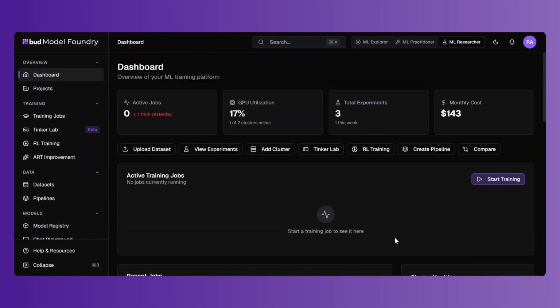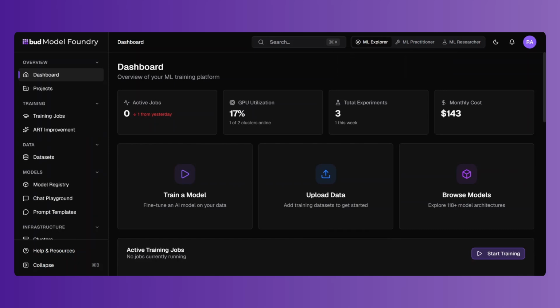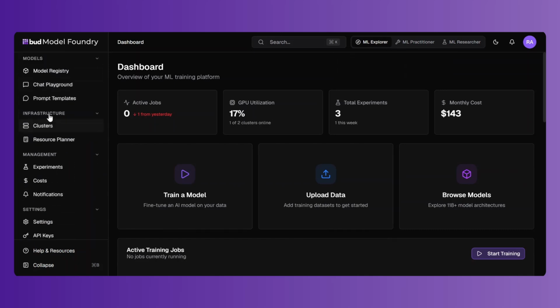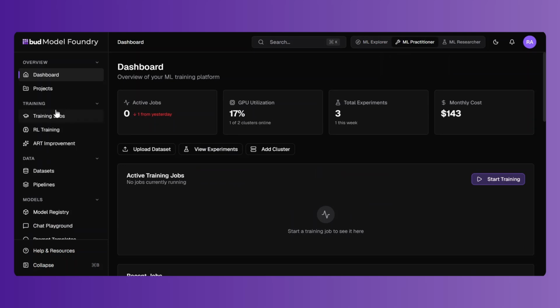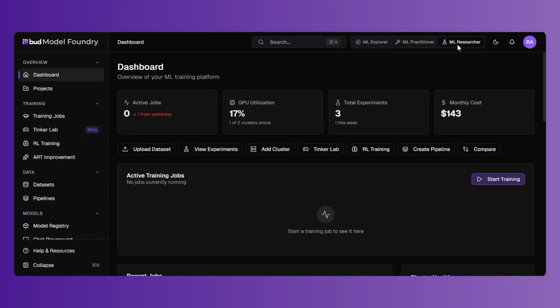Up in the top navigation bar, you'll spot three options: ML Explorer, ML Practitioner, and ML Researcher. These map to different user types, and what's on offer changes with each. ML Explorer keeps things simple, so a domain expert can train a model without needing an ML researcher on hand. Switch across to ML Researcher though, and you'll find far more exposed, right down to step-level control over training.